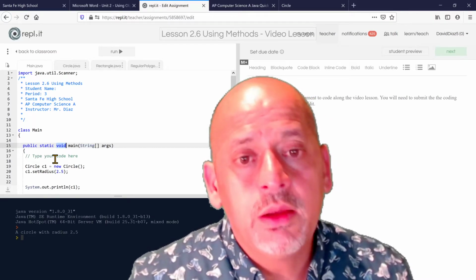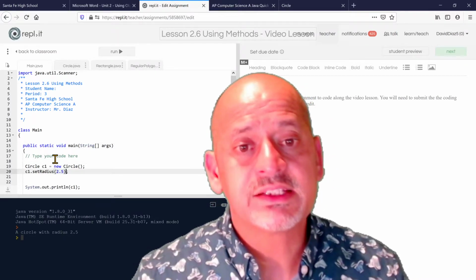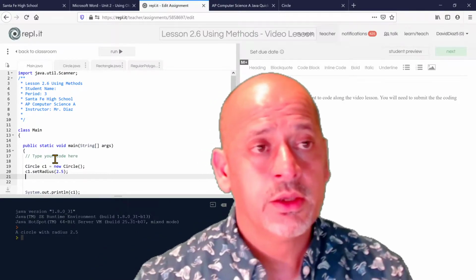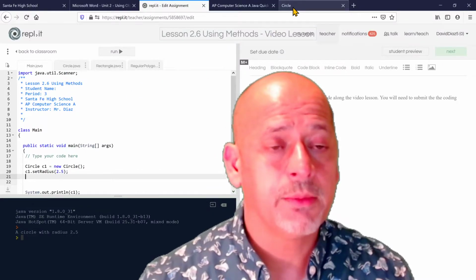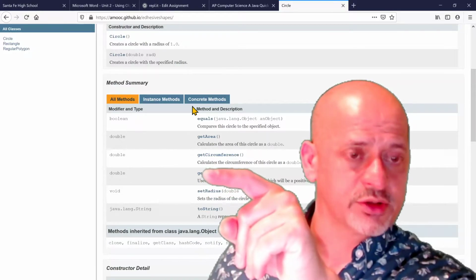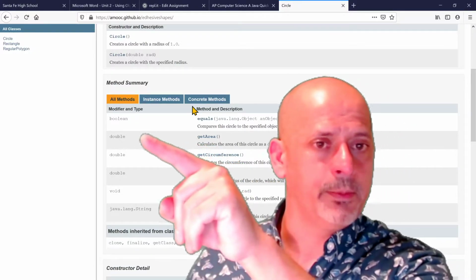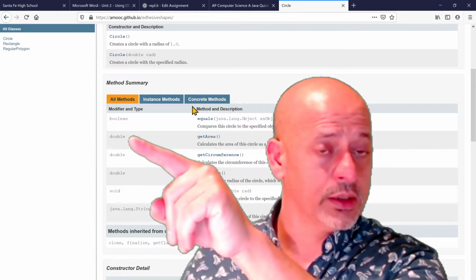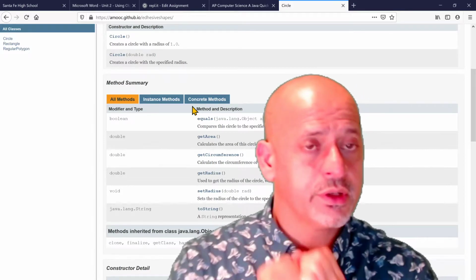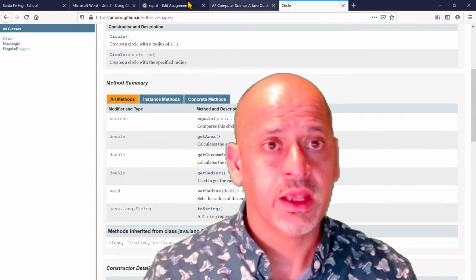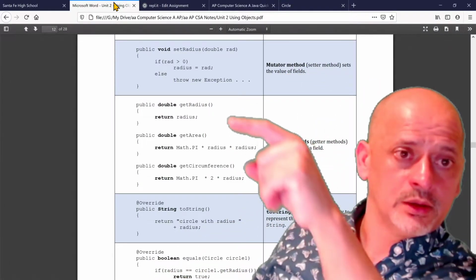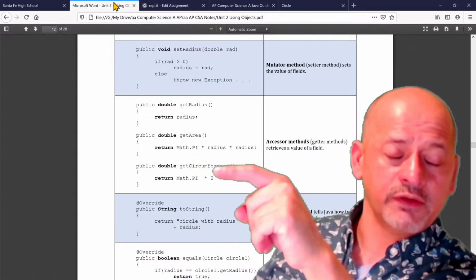Now, let's use a getter method and receive information back. According to our API, if we're going to get the area or the circumference, we are going to get back a double, right? Because we are asking for information, we're accessing information, and that's why they're called accessor methods. Get radius, get area, get circumference.